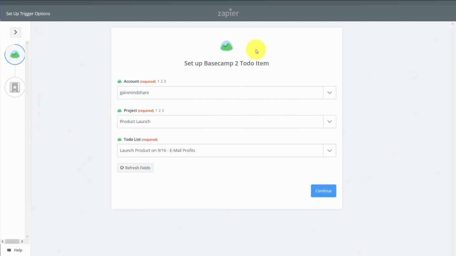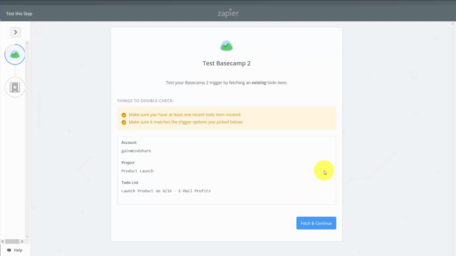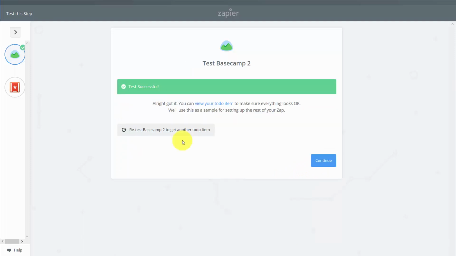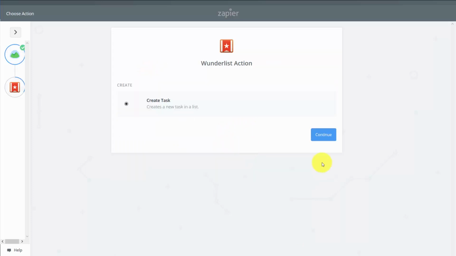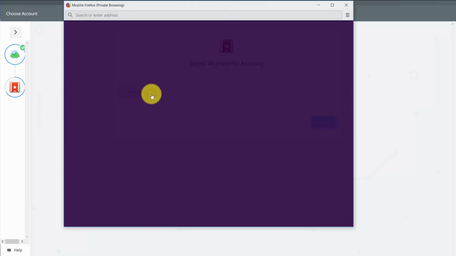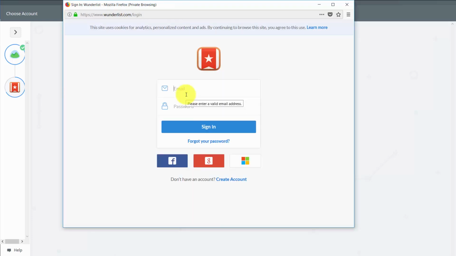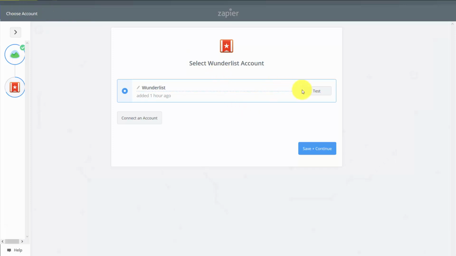So we now have our Basecamp connection set up. We're now going to click Continue. What we will do now is we will click Fetch and Continue to make sure that we are connected. Since we have an existing to-do with the project, we'll then click Continue. And now we'll look to create a task in Wunderlist. Once we do that, we will connect to a specific account. And then we'll need to connect with the specific account in Wunderlist. Once we've done that, we will test our connection. And we have success. We'll click Save and Continue.